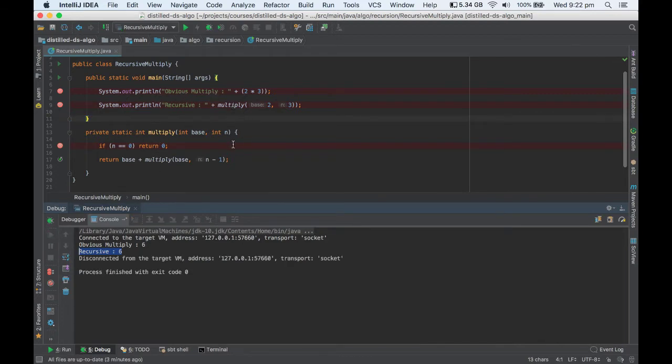It keeps going down, recursing, simplifying the problem, which in this case is n minus 1, until it reaches 0. Then it returns, and then sums 2 plus whatever it returns. This is the first example.